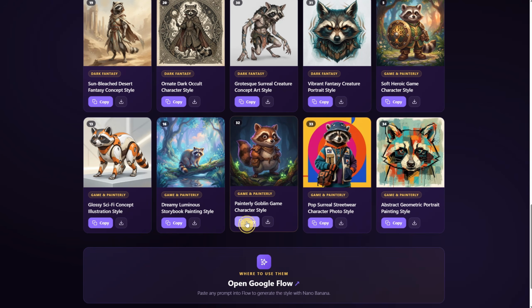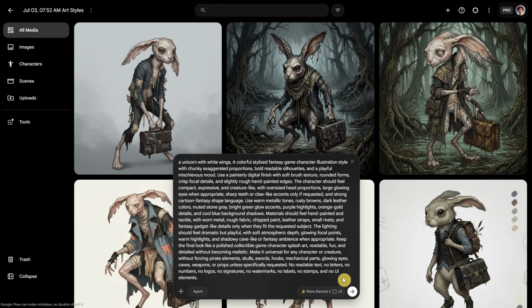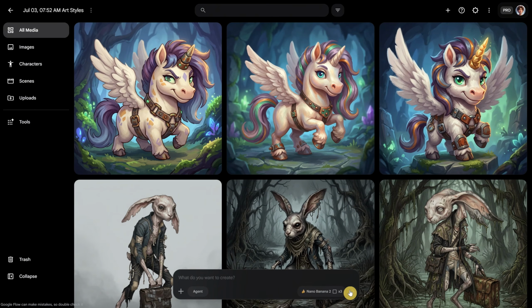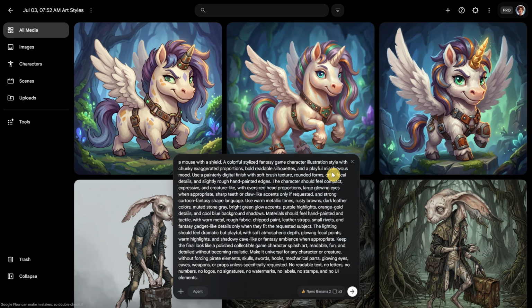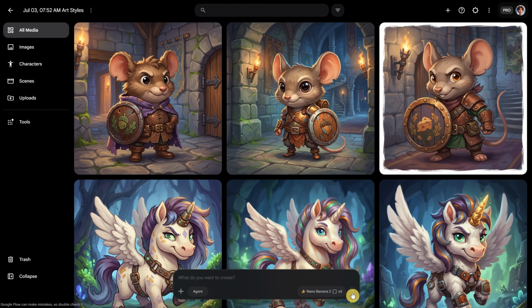For the last test today, I want to try one of my favorite digital painting styles. Let me test it on a unicorn with wings and see how it looks. Look at that painting style. I really like this one. It has that digital game art style. I have to try one more subject with it. Let's say I use a mouse with a shield inside a castle to see what it can do. Again, the result looks beautiful. I love it. So that is how you can use these art styles with Nano Banana.